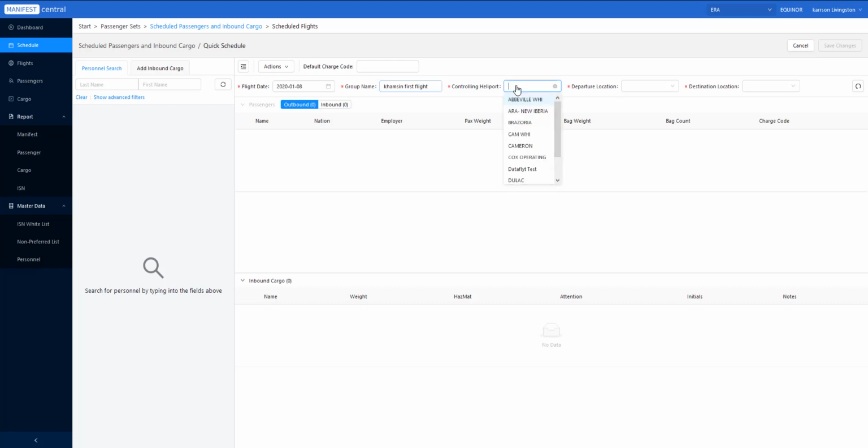The controlling heliport, this is going to be the heliport that's going to be managing this data. Most of the time, your controlling heliport will also be the aircraft's departing point. So in this situation, it would be Homa.